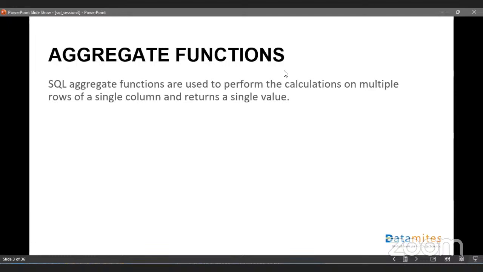SQL aggregate functions are basically used to perform calculations on multiple rows of a single column. What do you mean by that? We can perform calculations on a single column and it returns a single value. That is done with the help of aggregate functions. Can you list a few aggregate functions which you know? What are the different aggregate functions that you know?